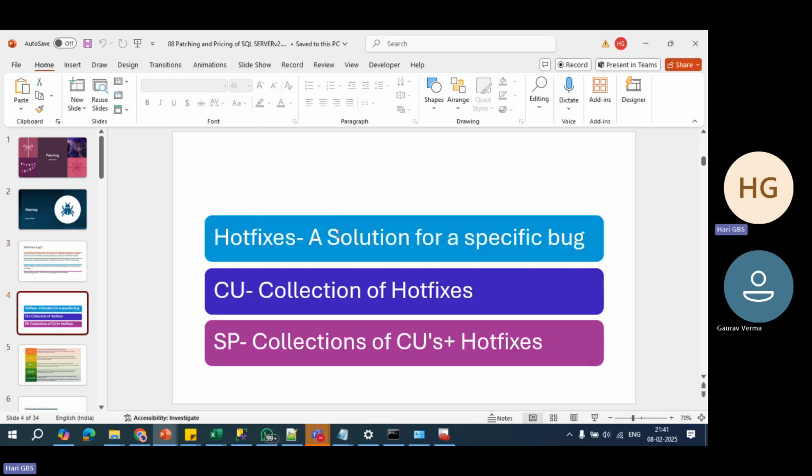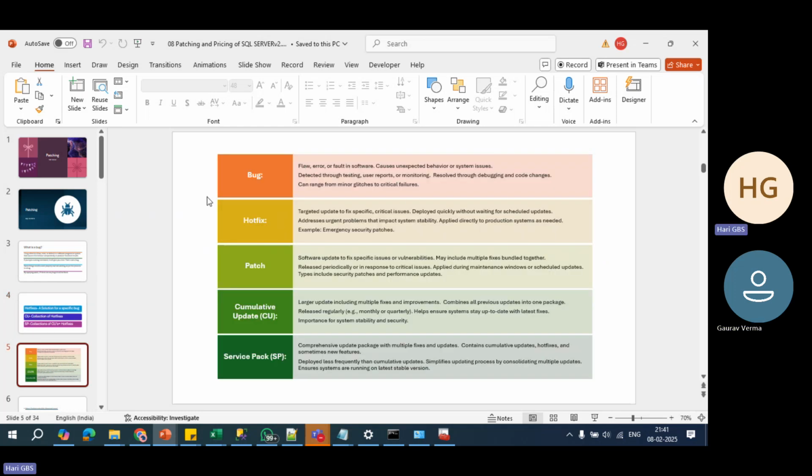Okay. So any doubt here? No, it's fine. So bug, hotfix. A patch is whatever we install as an update, right? We call it a patch. Patch, cumulative update, service pack.